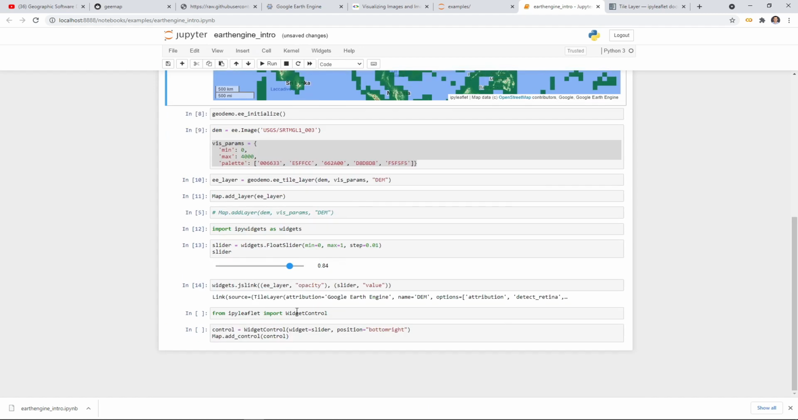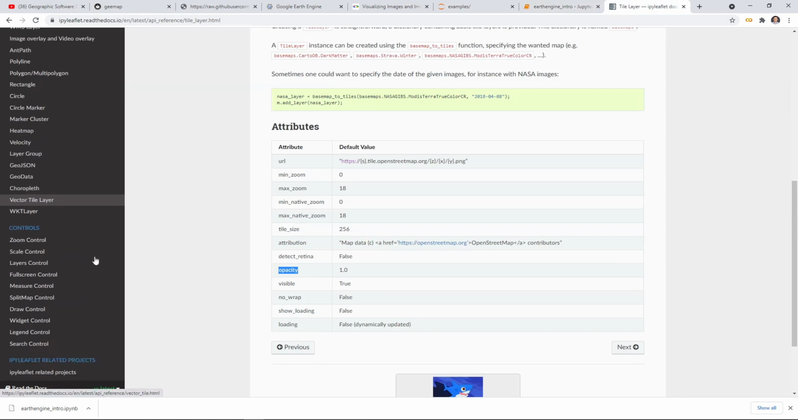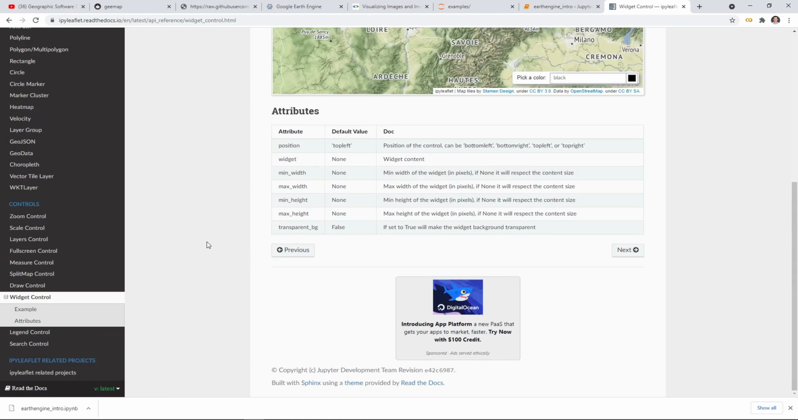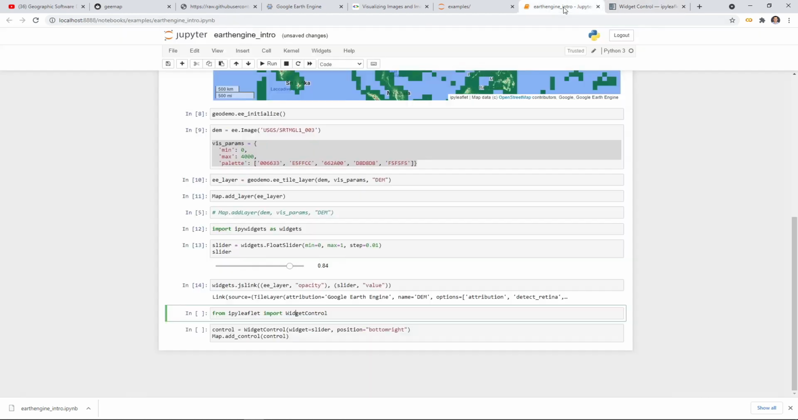So in order to add something to the map, you need to use the ipyleaflet so-called widget control. The widget control is another class. So again, you can go to the documentation. You can look at this one if you want. This is called widget control. It's very simple. You need to have a widget, and then you can add it as a control to the map. So from ipyleaflet import WidgetControl, and then the widget control accepts two parameters. The first one here is the widget, and we want to put the slider onto the map. Then the widget will be this slider. So they come from here.